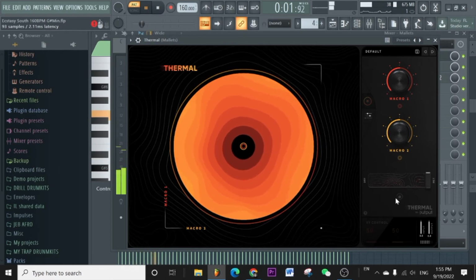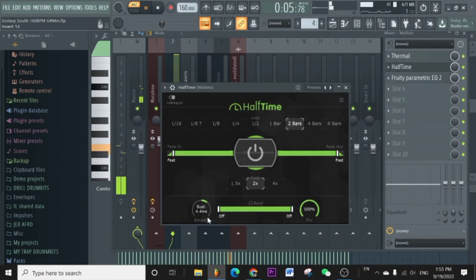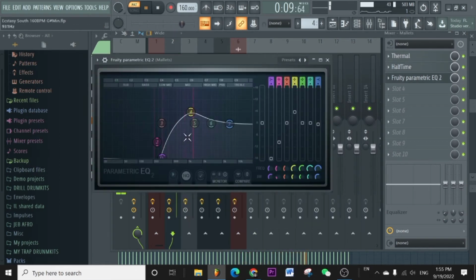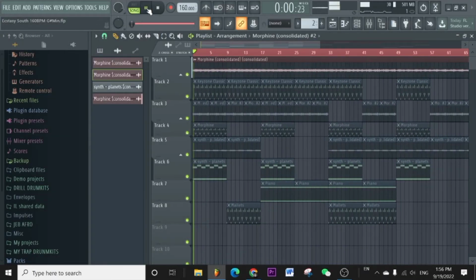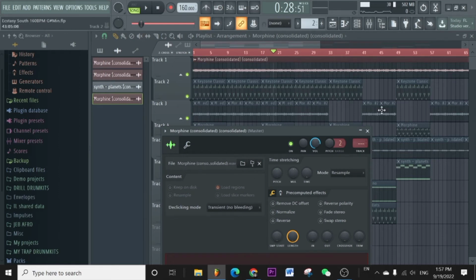So I added Thermal. It's just the default setting. Then I added Aftertime and a parametric equalizer to cut off some lows and boost some mids. So the final sample is how it sounds. Yeah, basically that's how I created that sample. As you can see, it's in the G sharp minor scale.